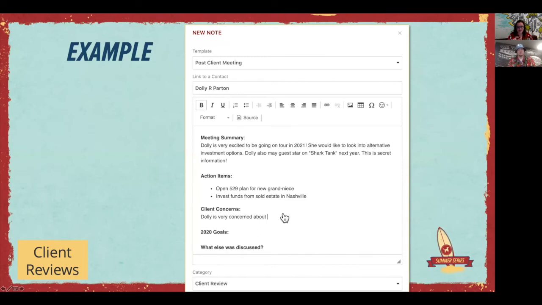So I've even seen a client-facing summary at the end, and then you copy and paste that last part into the follow-up email for the client. So you're kind of streamlining your follow-up as well just by having these note templates available.